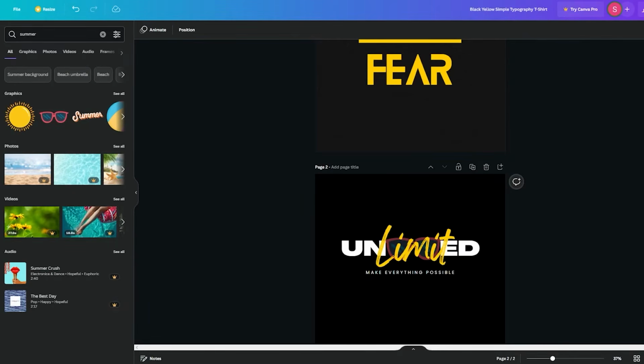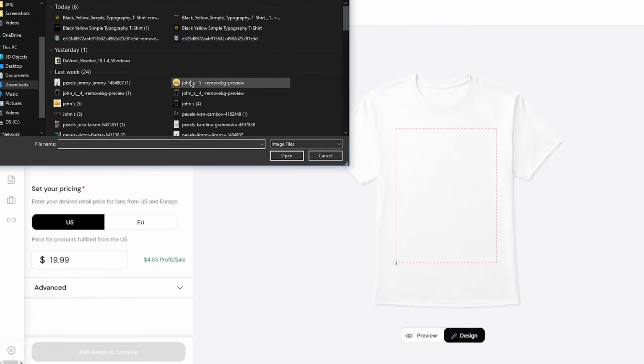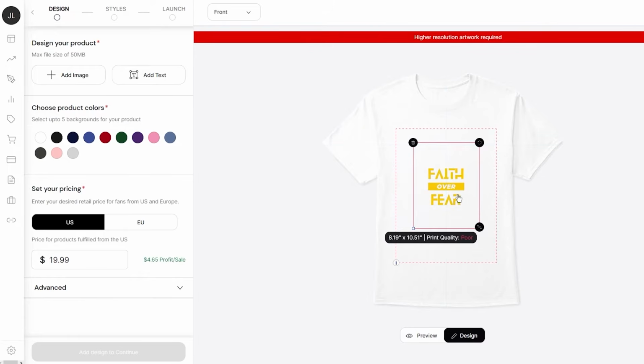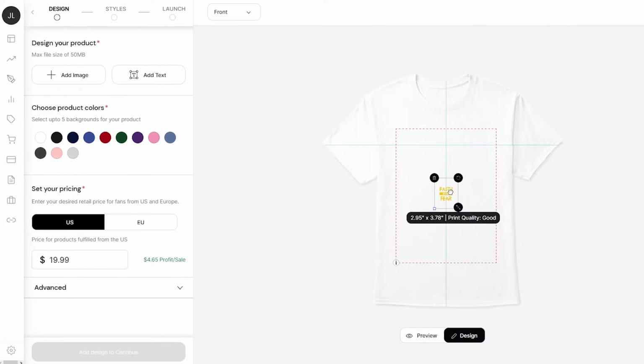Come here in your launcher. And once you're over here, you're going to go ahead and start adding your design. So let's say add image, add this design. And as you can see, the print quality is now good. So you get the whole point of it. We're just going to make sure that the print quality is good enough for this.